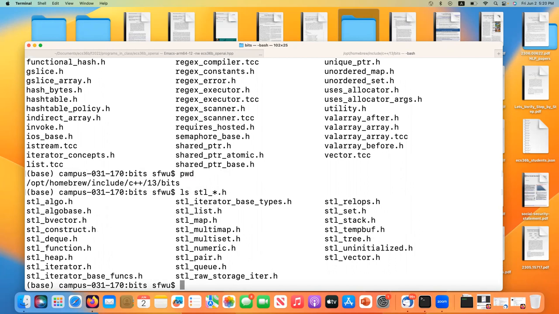Map is here, pair is here, and vector is here, and the rest of them as well. There are lots of interesting libraries. Some of this belongs to algorithm. Algorithm talks about how you do a priority queue, those kinds of things.